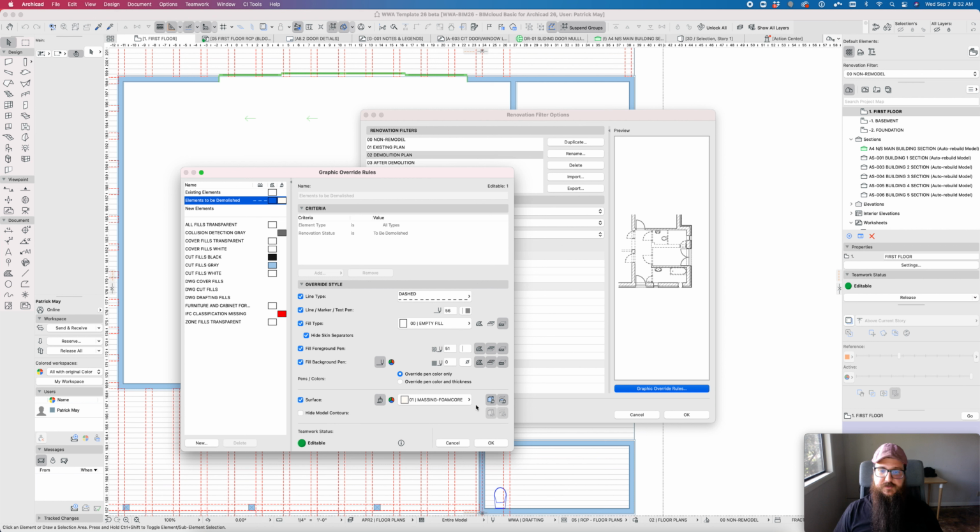We can also override the surface. We can maintain the pen thickness, just override the color. In this case, we do want to downplay those demo elements, so we do want to override the pen color and pen color only. So I guess we are maintaining the thickness. You can override the thickness and use that 0.02 millimeter.